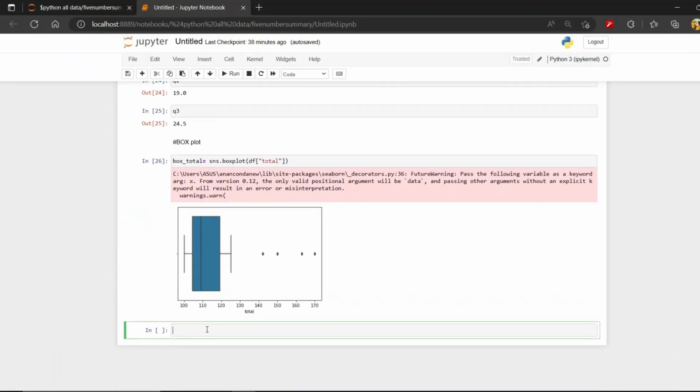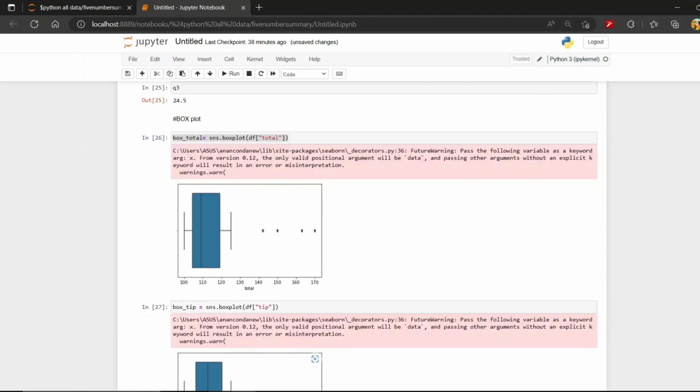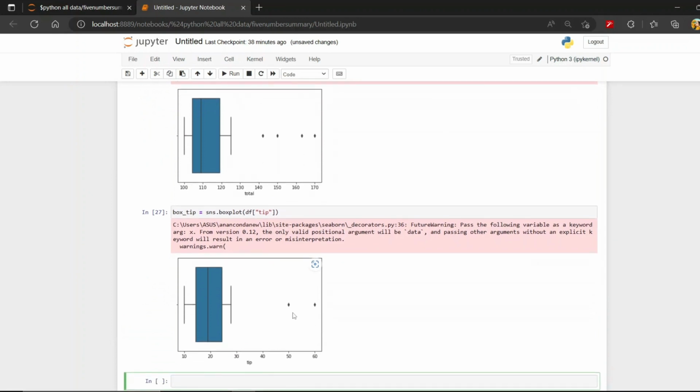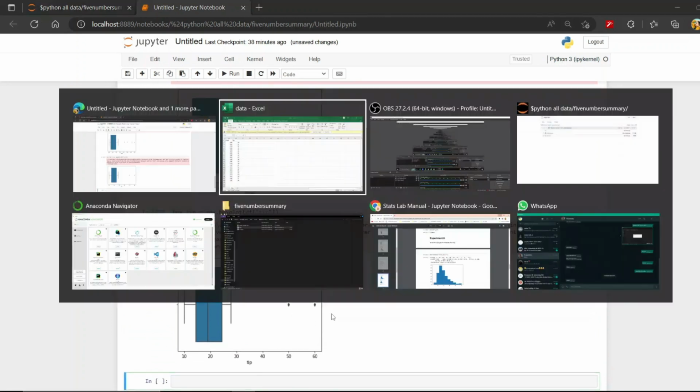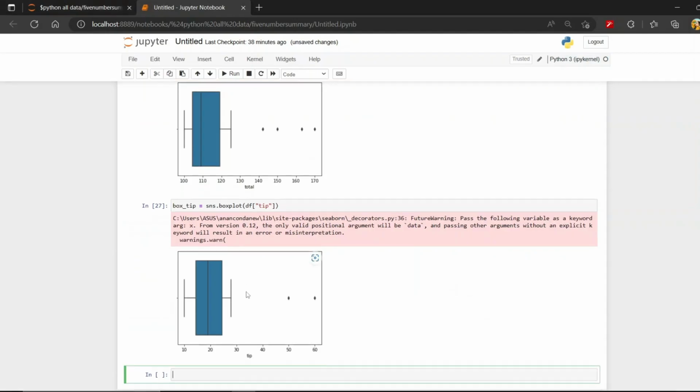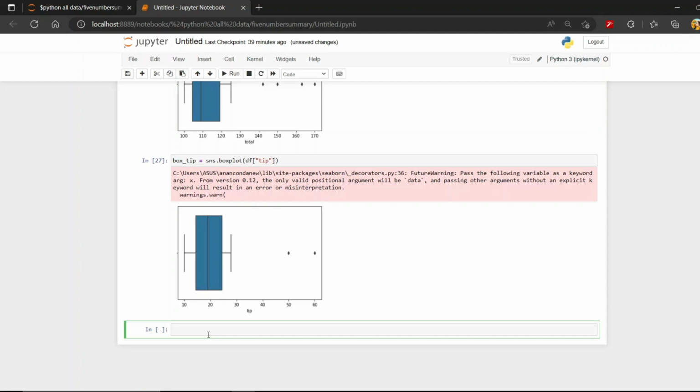And then we can find the value for tip. Use the same code and change total to tip in the variable. You can see the outlier values are above 40: 60 and 43. So 60 and 50 are our outliers. Then we find the skewness of the data.